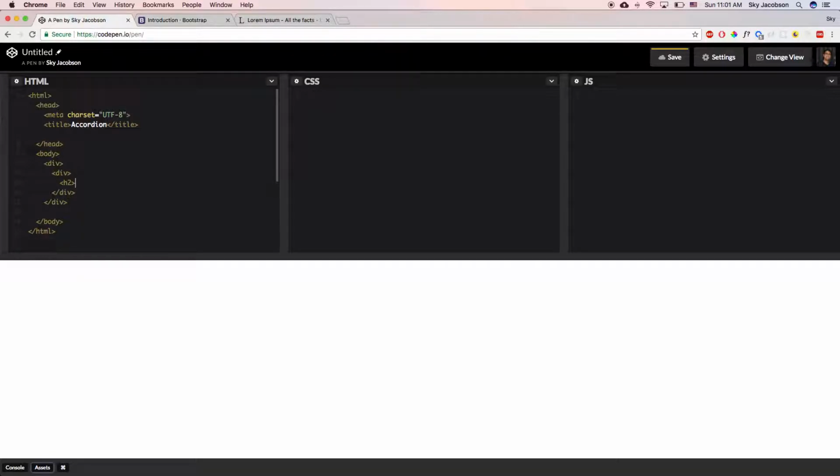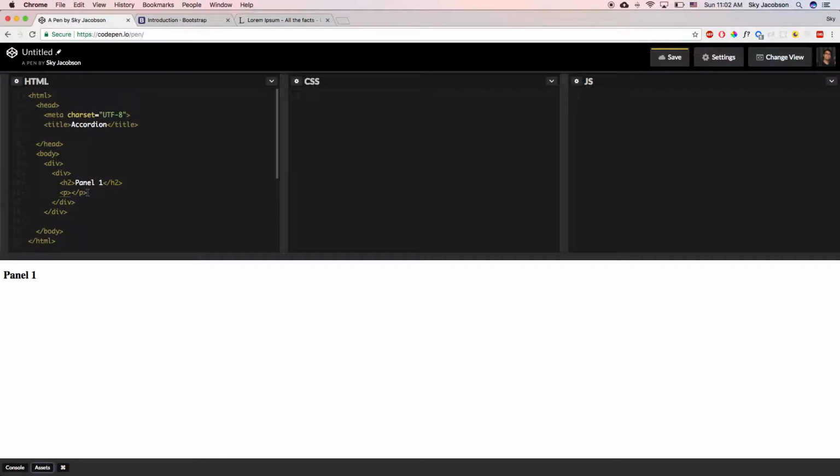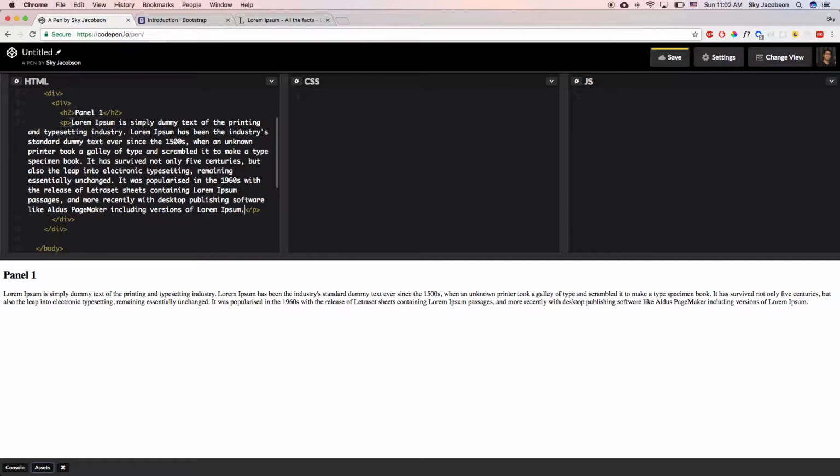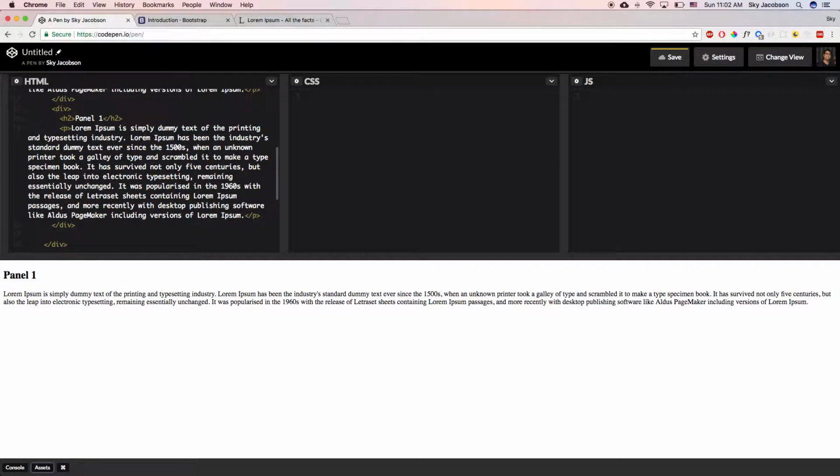Let's give each panel an H2 heading. And let's call it panel 1. And inside of each p tag, let's just give it some dummy text. And we're going to copy and paste the div twice, so we have 3 panels to work with.